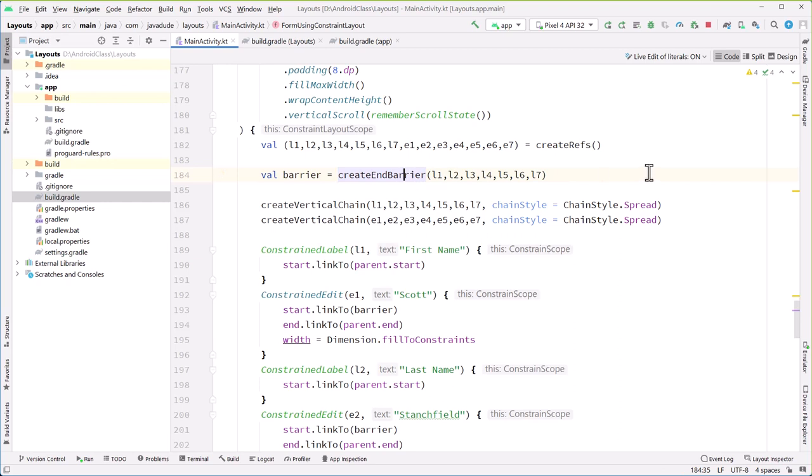You never want to say create left barrier or right barrier. I don't even know if they have those available here. Using the constraint layout in the old view scheme, you did have left and right, and you never want to use those. You always want to use start and end, and then that will respect left to right or right to left languages for you automatically. And it's pretty cool when that actually works.